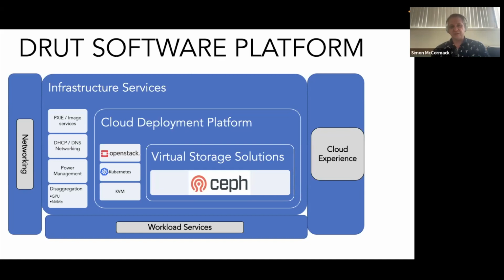On the left-hand side, you see networking, because we have a certain amount of networking that we'll build into the solution: basic VLAN configuration, subnet configuration, and I'll show you a little bit of this in the demo. The right-hand side, the cloud experience, is obviously, as I said, something the services would tend to do. And then workload application services.